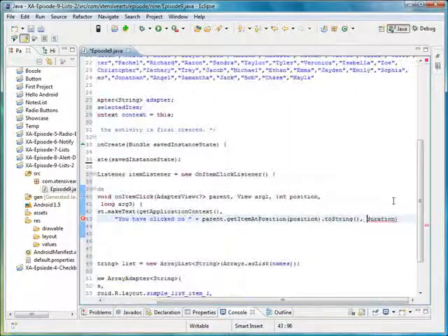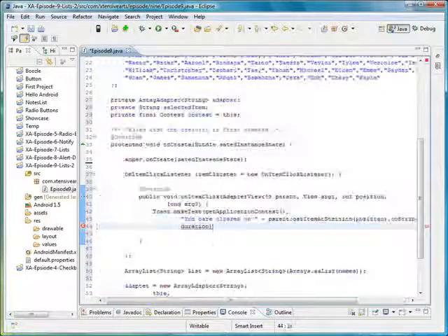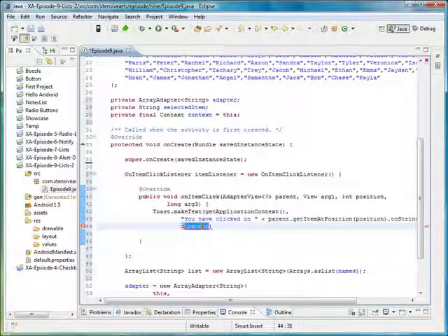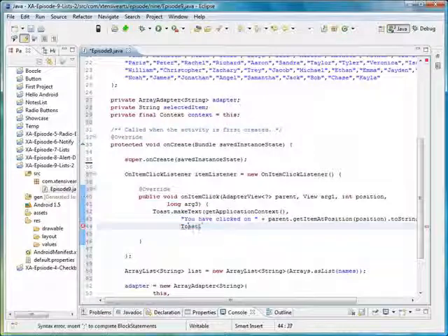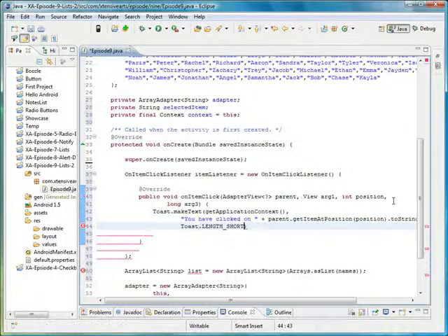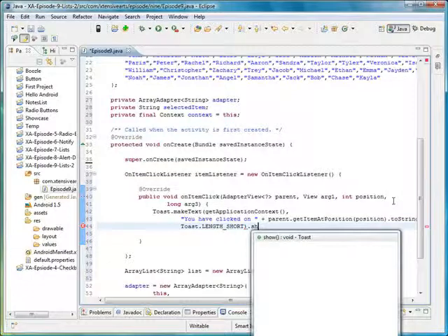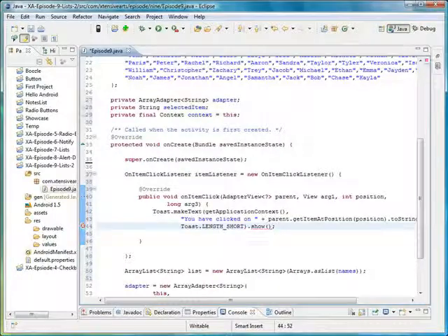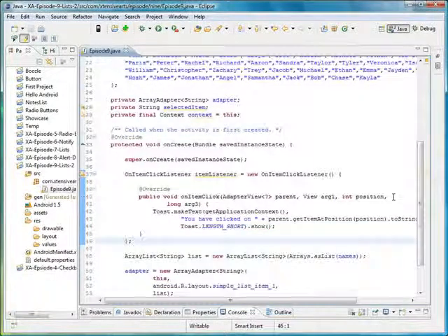Then for the duration, we'll make it short, and we'll use Toast.LENGTH_SHORT, and then we actually show the toast message. Okay, so now let's try that out.